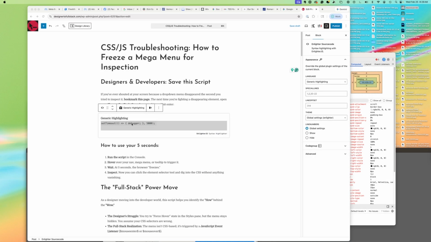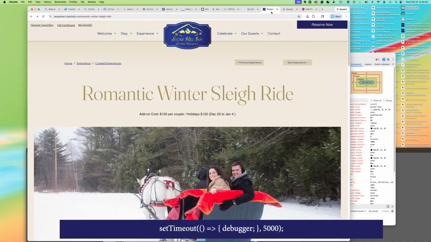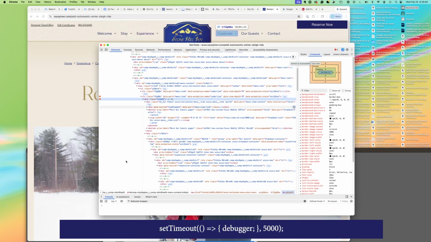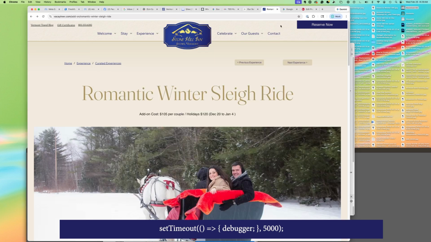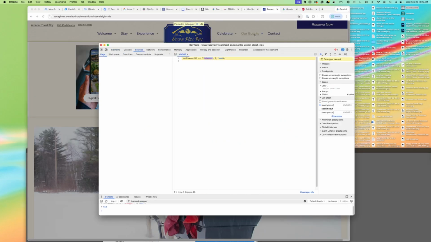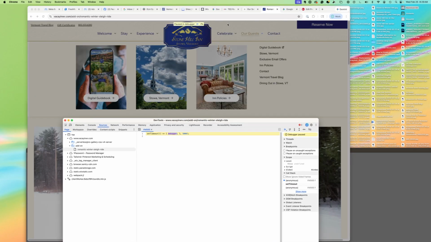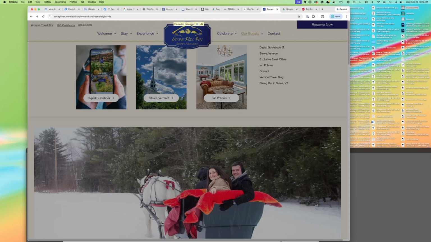What you do instead is copy and paste, save, bookmark this simple script. What you're going to do is come into console, click enter. Now you have 5 seconds. Come in, put your mouse where you want it to be. In 5 seconds, your inspect window will pop back up. You can see that my browser says paused in Debugger. So what this does is it actually pauses the page in 5 seconds.